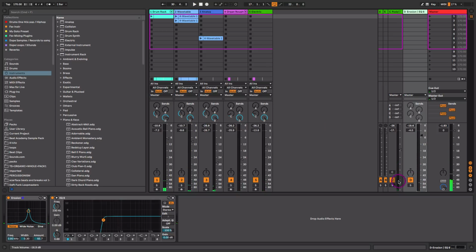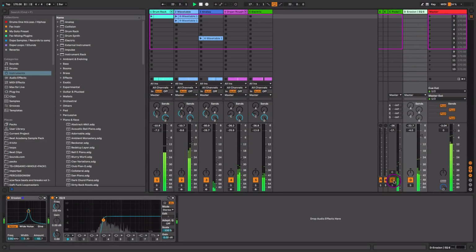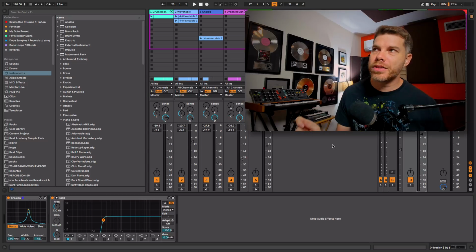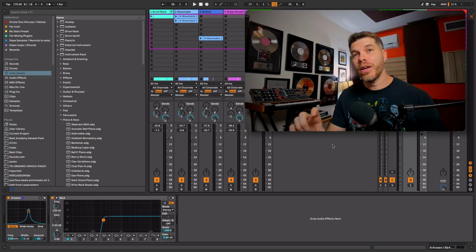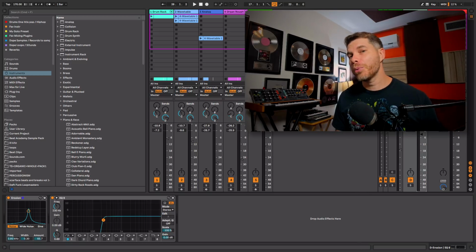So let me go ahead and bypass both of these return tracks over here. Pretty cool, huh? So you can see how using parallel processing, such as having a little bit of distortion on our return track C and having that noise erosion on D, really helps bring that extra layer of life to the track.